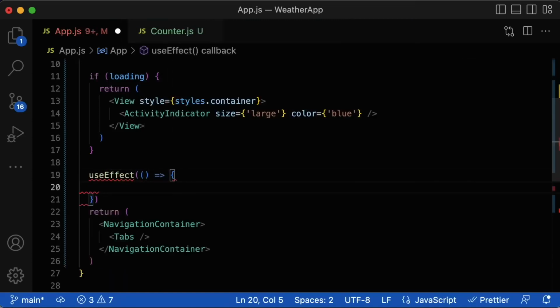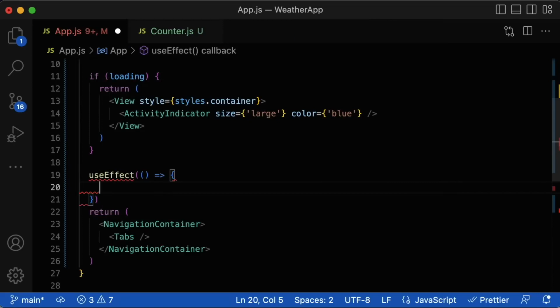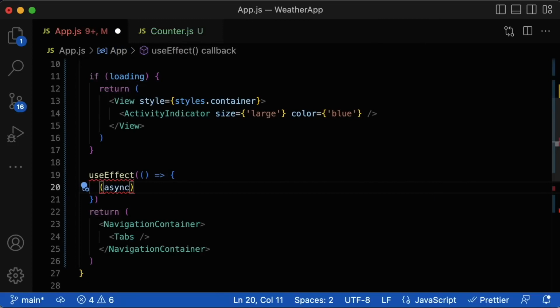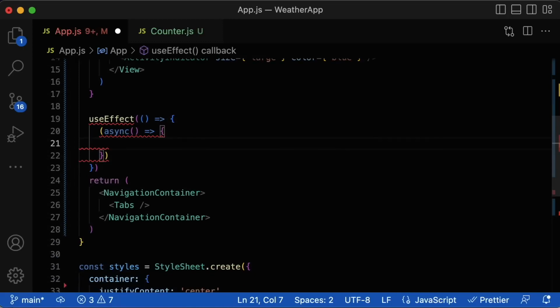Next, let's set up the useEffect. So before the return, we say useEffect, and then into this we need to pass a function. We're going to pass in a function which needs to be immediately invoked. So inside of the curly braces, we use a set of parentheses. Next, we say async. This is so that JavaScript knows we're using an asynchronous function here. Then we can set this up as a function. So we use parentheses, an arrow, and some curly braces.